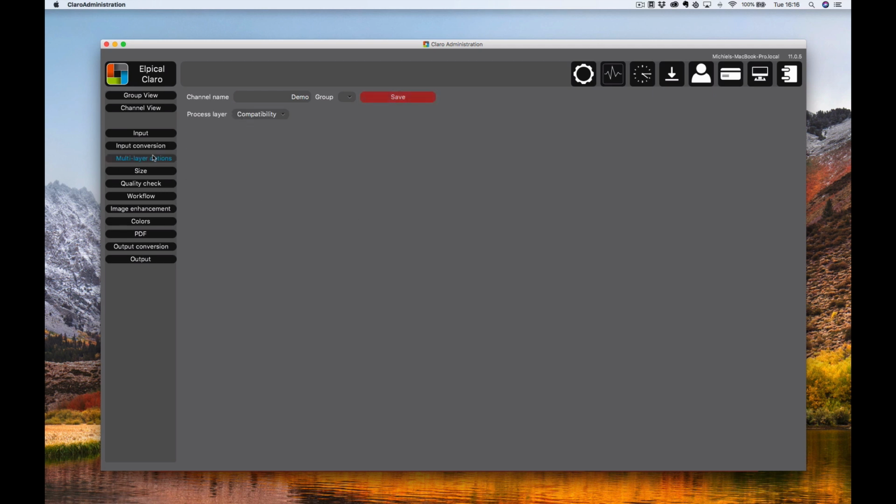Let's go on to multi-layer. In the multi-layer options, because sometimes you have layered files, this can be files coming from Photoshop or PDFs or TIFFs. Sometimes you have files that have layers in there. You can choose which layer is being processed. So usually the default setting is the compatibility setting. That is normally the best setting, but you can also say the top visible or the actual top layer, the bottom visible or the actual bottom layer.